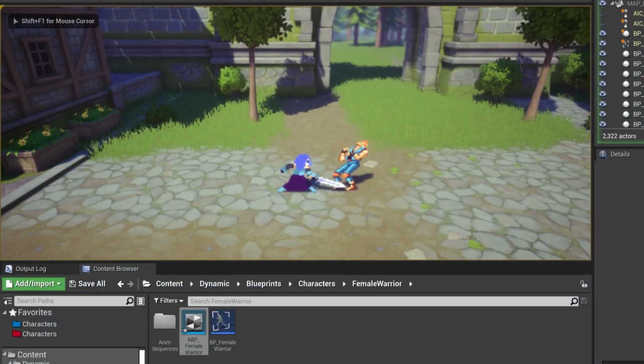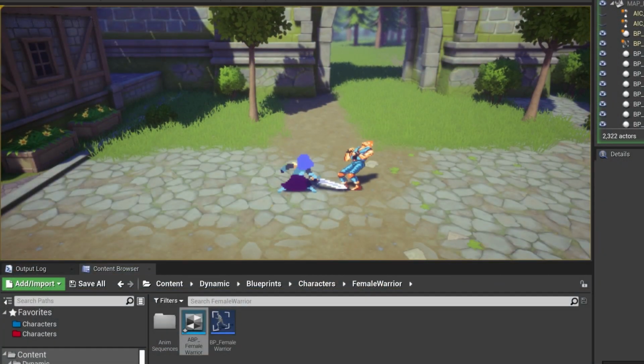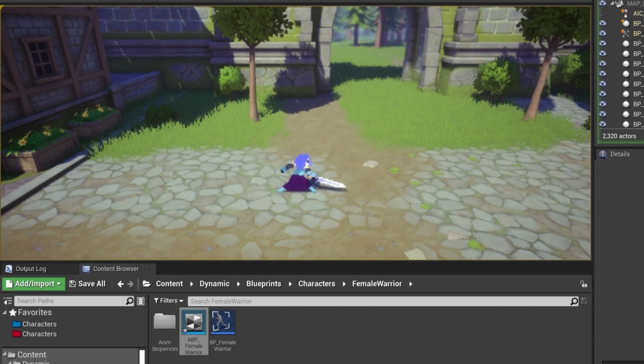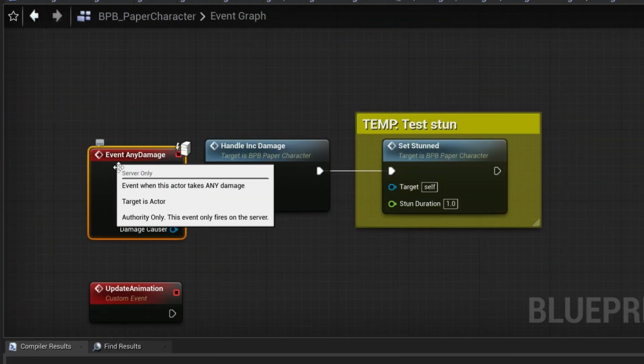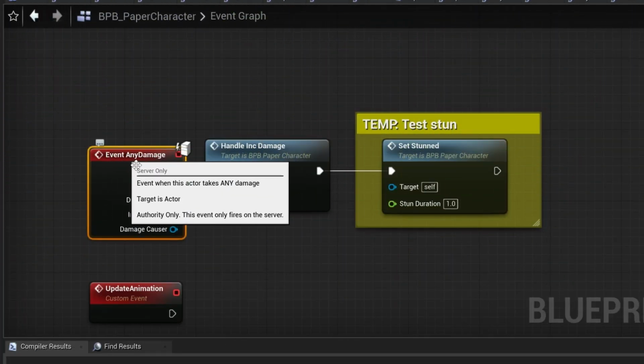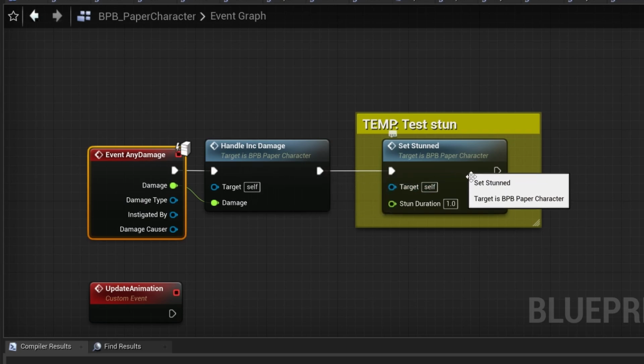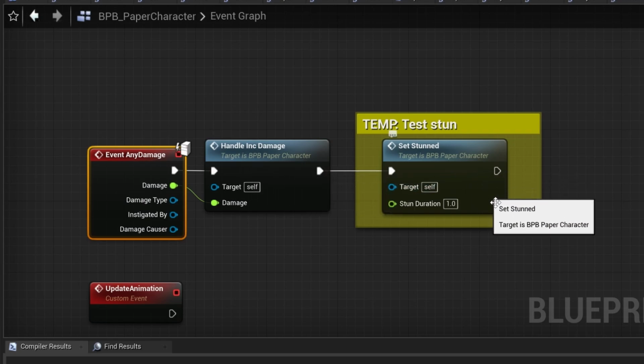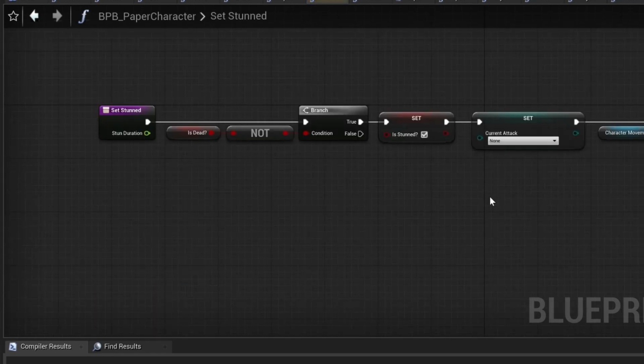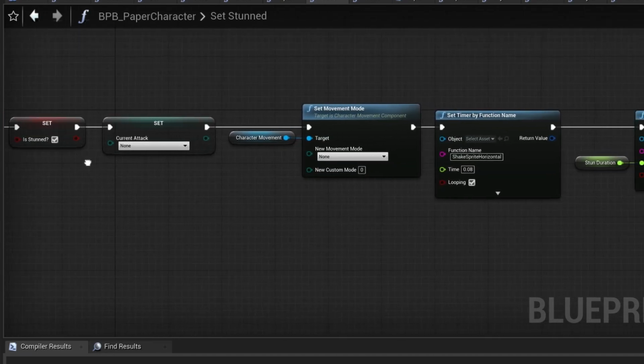Before I even started working on the combo, I first implemented a very simple system to make the sprite jitter when the character is stunned. Upon receiving any damage, the character is set to stunned for 1 second. Later on, I need to make a system to change the duration based on the type of attack. In the case the character is not dead, I set it to stunned and reset its attack state and modify the movement mode so it can't walk anymore.